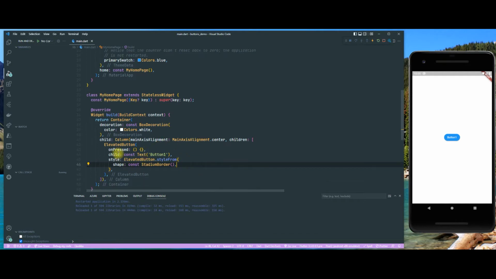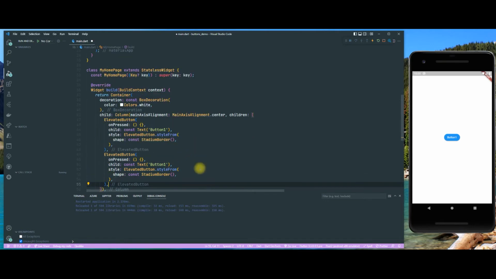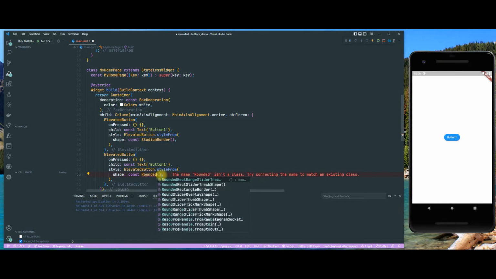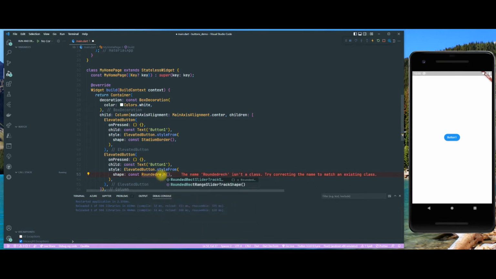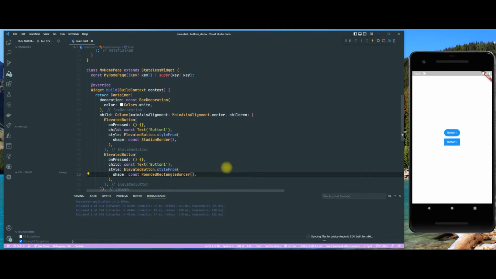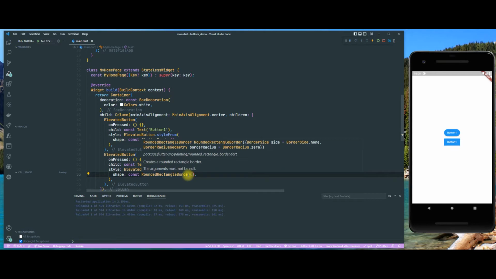Let's make a copy of this button, and we're gonna put a new button now here. And for this button, we are gonna use a different shape. Something else that you can put here is the rounded rectangle border. That's this one here. So here we have a very rectangular shape border, and in there are actually some options which you can set here. You can also set a border radius and a border side.